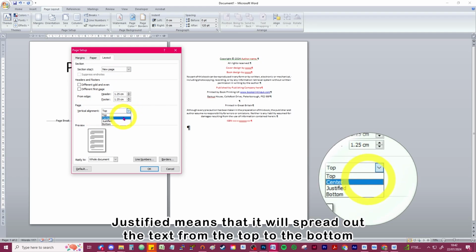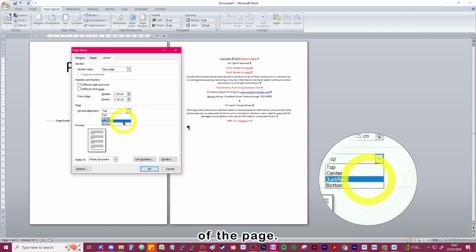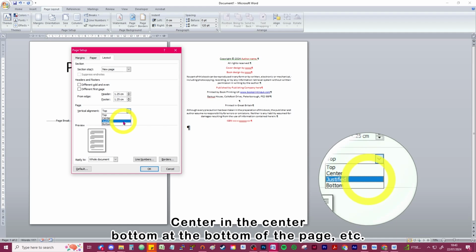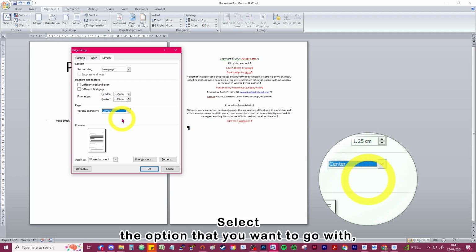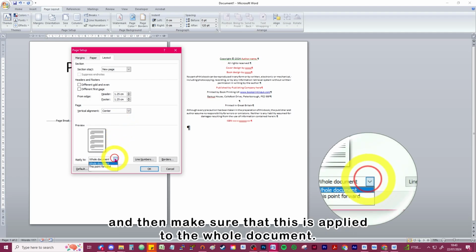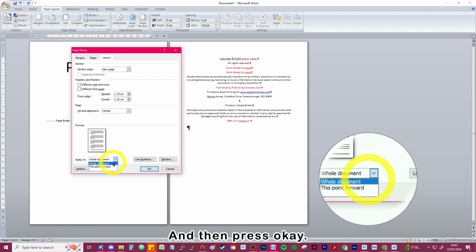Justified means that it will spread out the text from the top to the bottom of the page, center, in the center, bottom, at the bottom of the page, etc. Select the option that you want to go with and then make sure that this is applied to the whole document, and then press OK.